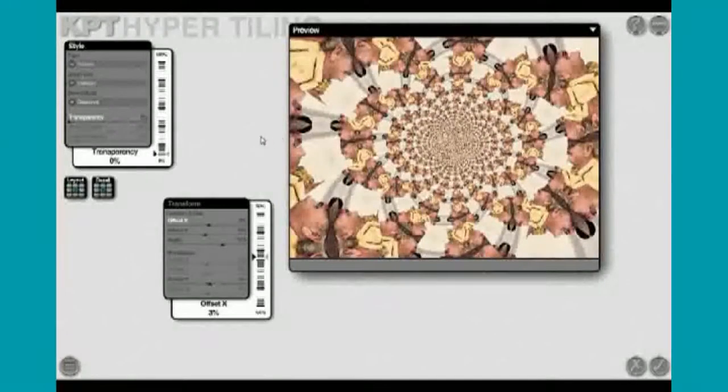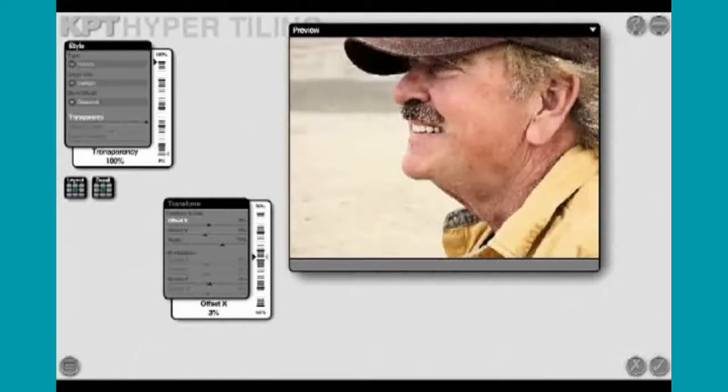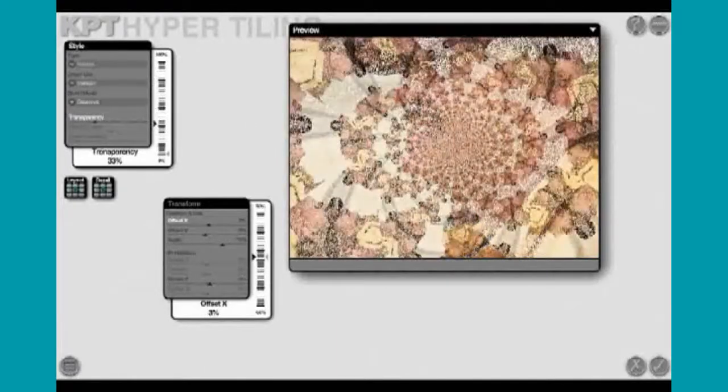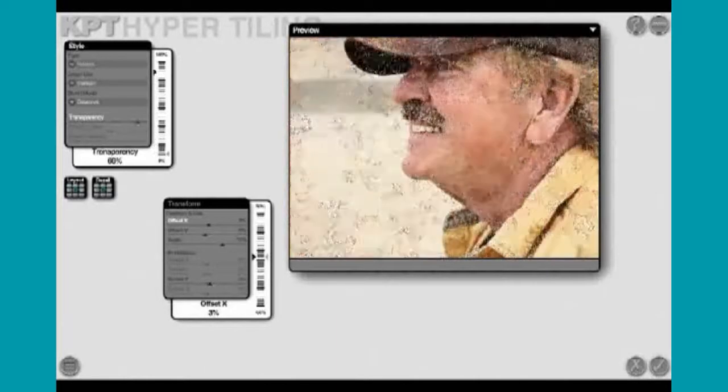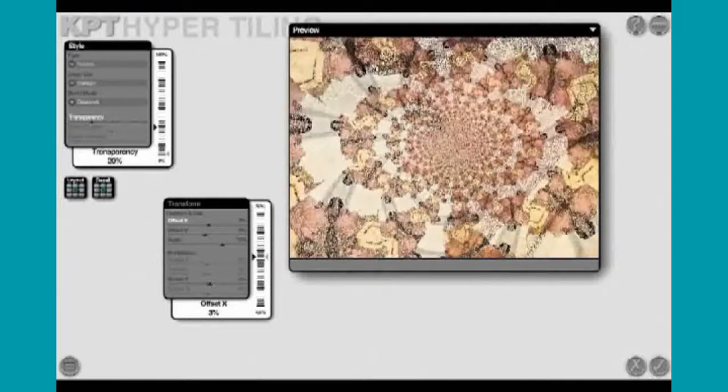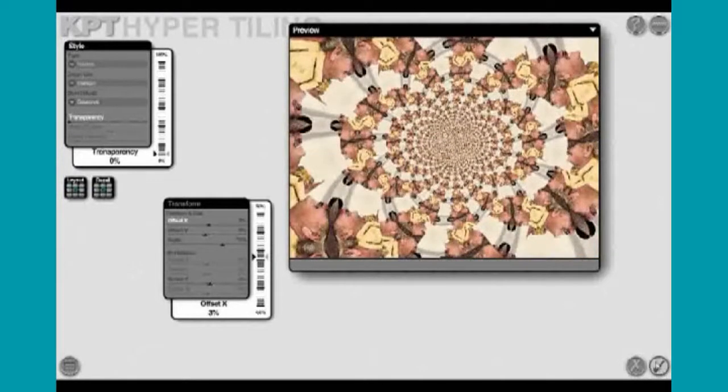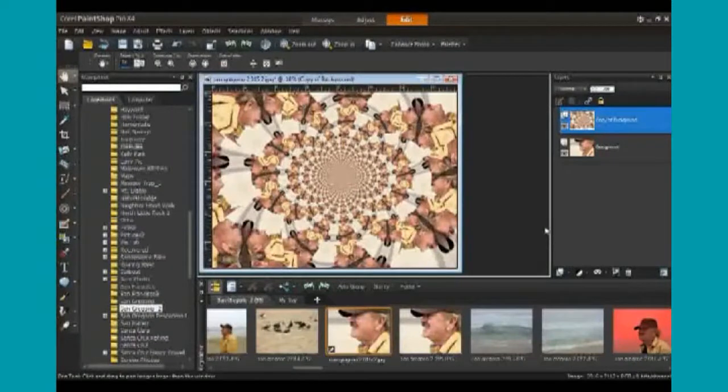Hypertiling is sort of like a kaleidoscope. If you want to see your photograph, you probably are going to have to go into the style panel and transparency and put it to the left or right to get the difference between your creation and your photograph. And here we are.